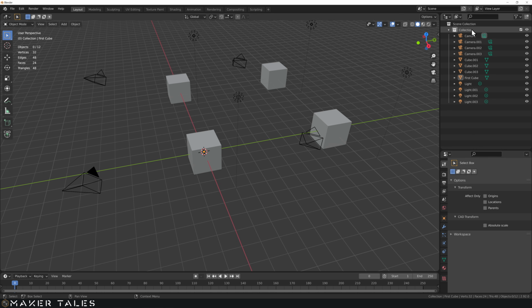So we have this thing called a collection. And as you can see, it looks like a folder. It holds things. So how can we make more collections and how do we interact with them? Well, collections themselves are not interactable. So if we were to select this collection here and hit G, you can see that nothing is going to move in the scene.